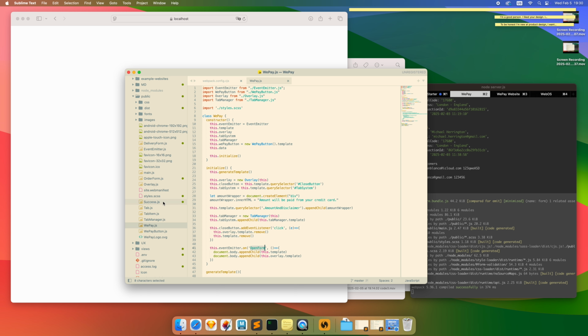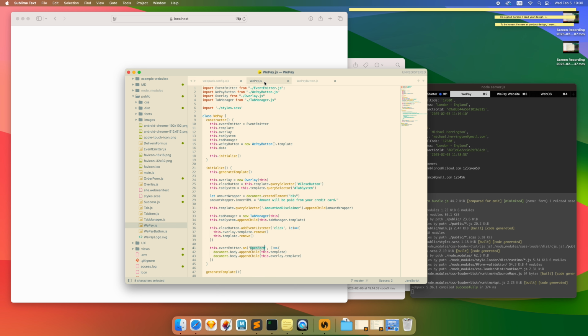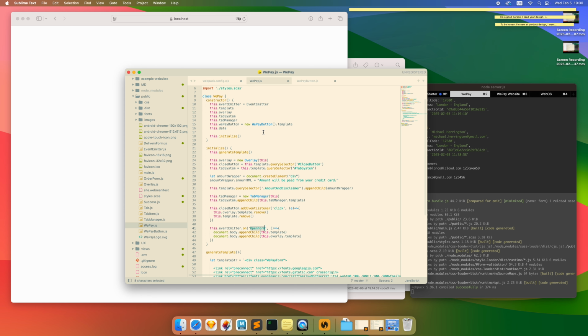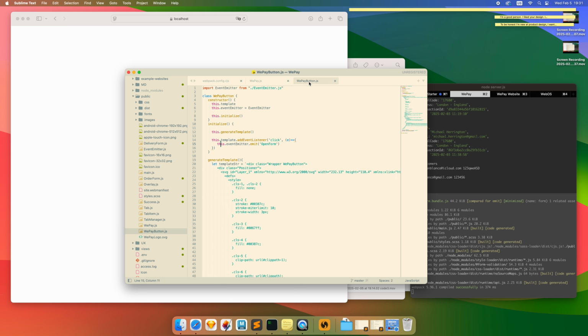I will open the WePay button JS. As you see, this template event listener click is a native JavaScript event. This event emitter emit open form. As I guessed, the event emitter emits the open form event, and I'm catching the open form event from the WePay.js file.